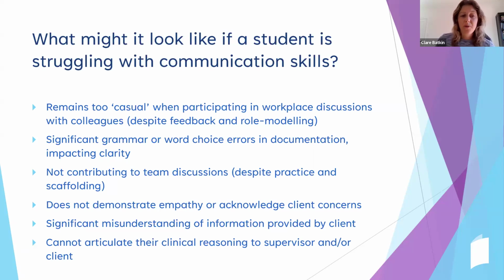It could be that they're not contributing to team discussions. And again, despite you helping them practice and giving them scaffolding, like not expecting them to speak up in a big case conference full of consultant doctors, maybe you've given them the way to introduce the topic that you'd like them to cover in that case conference, and they're still just not speaking up as you would expect for their year level or where they are up to in their placement.